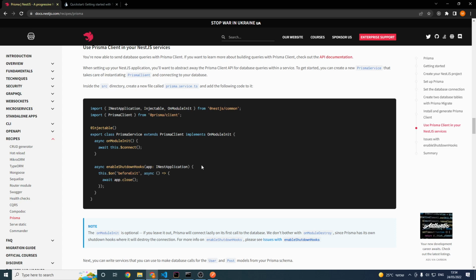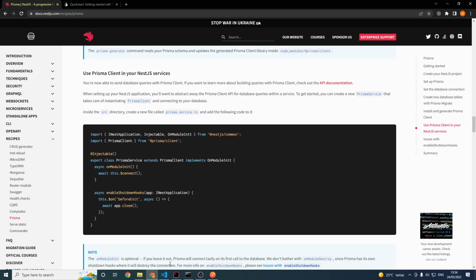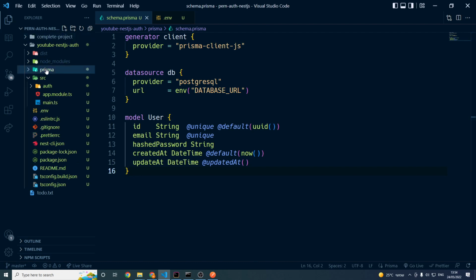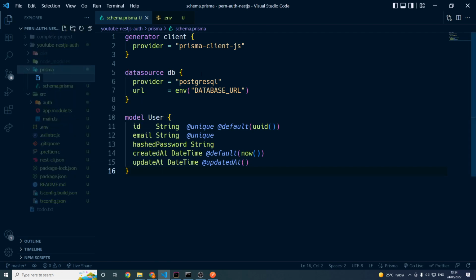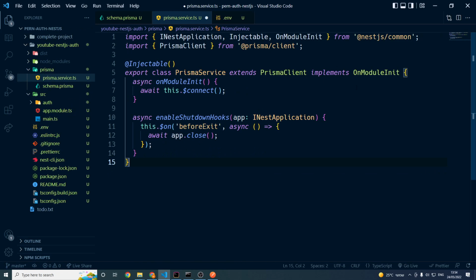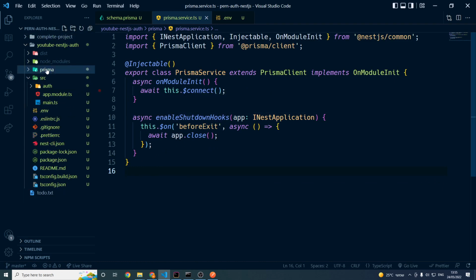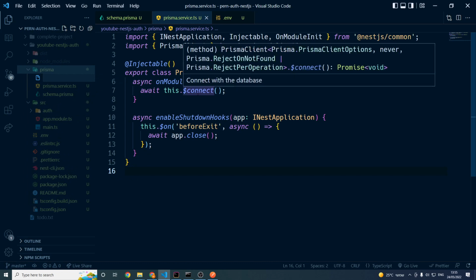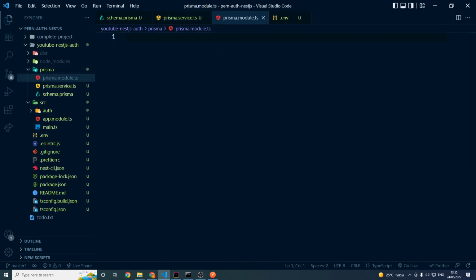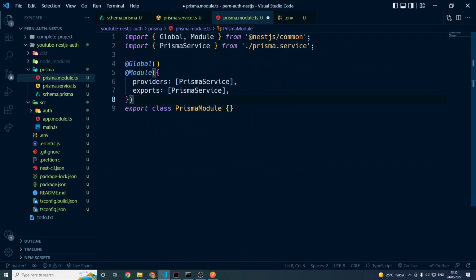And basically we can just create a prisma.service.ts file. So let's go to the Prisma folder and create a new file here, prisma.service.ts, and we can paste this code here. Now the only thing left is to create a Prisma module. So let's create a new file here, again inside the Prisma folder, prisma.module.ts. And this is what we need from the Prisma module.